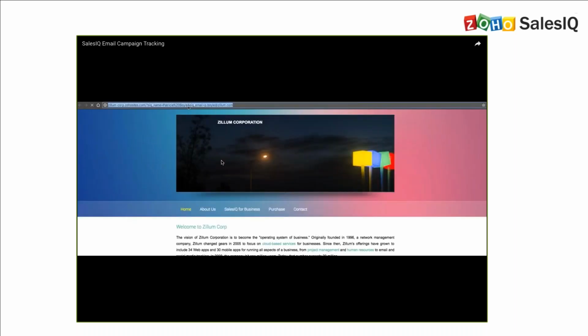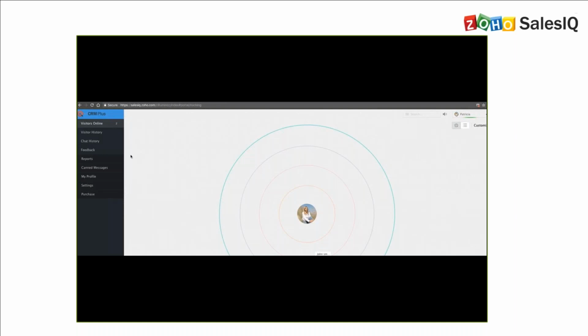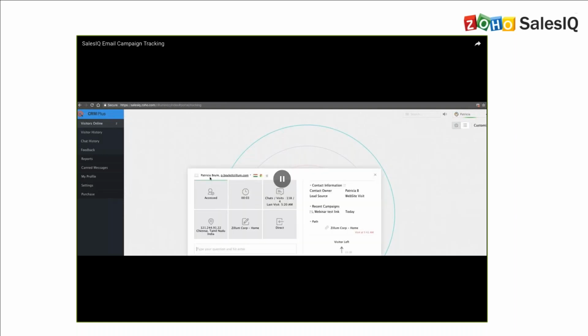But once somebody clicks that from their email box or inbox, you can see on the top how the URL changes with the person's first name, that's Patricia, last name, that's Boyle, and email address, that's p.boyle@zilum.com. So we have slowed it down. We are pausing the video to show you all of this, but in reality, it quickly changes. You can see as soon as the person comes to the website, it changes to the website's URL. So in this example, you can see how as soon as the visitor visited the website, it has identified their name, it has identified their email address. So you can see all of that here.